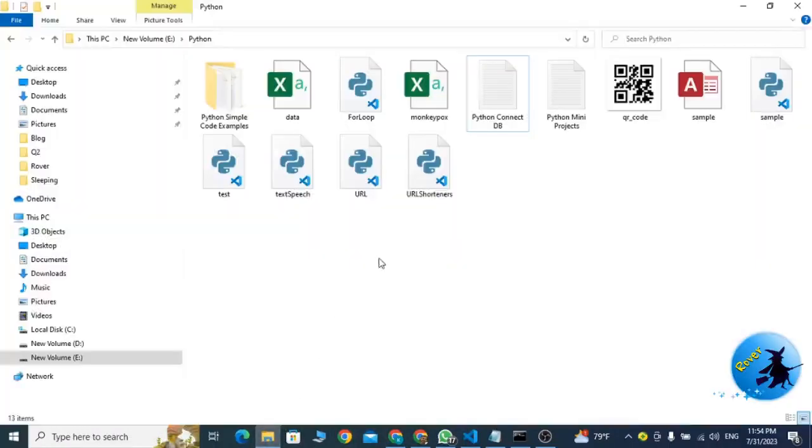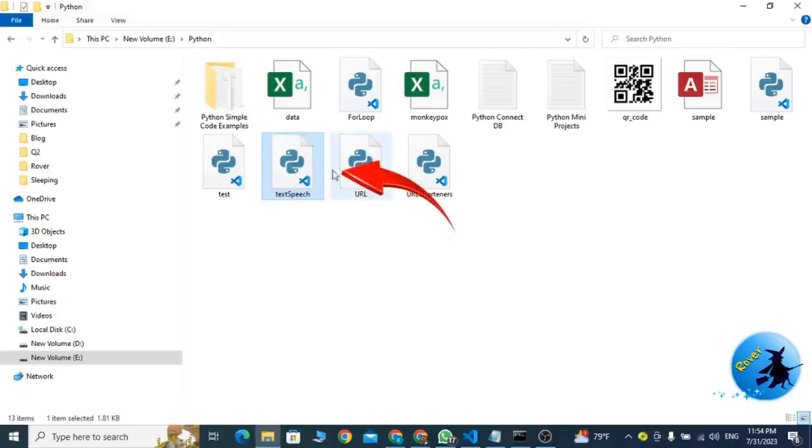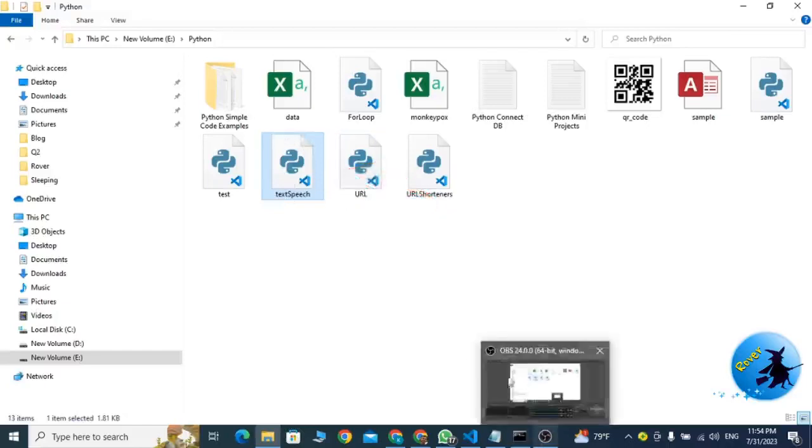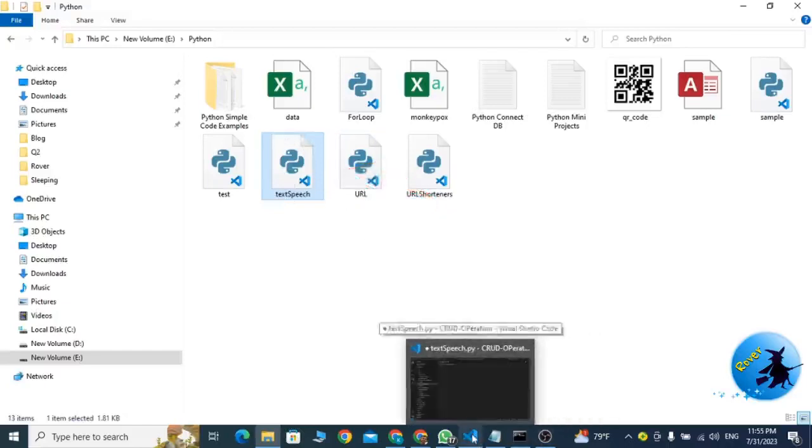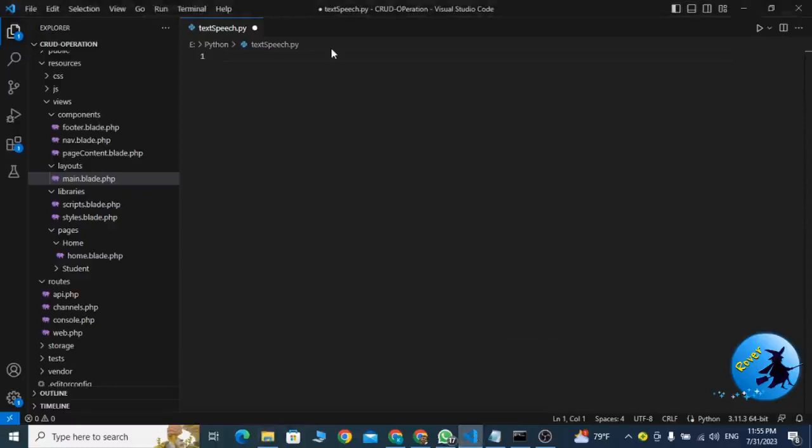So my text-speech.py is saved here under the Python folder in the E partition. This is my new file, the text-speech py file. To create a text-to-speech system, you need to import several modules.